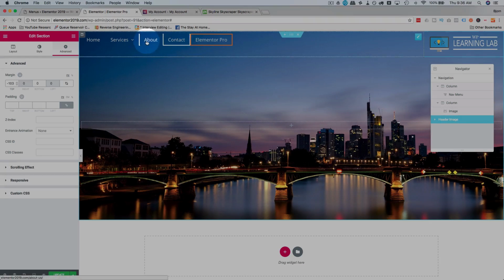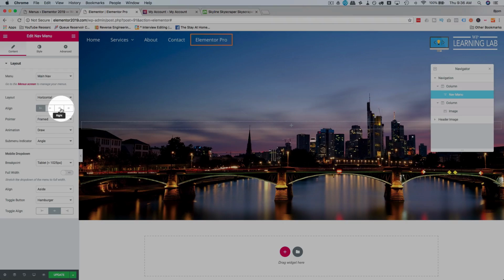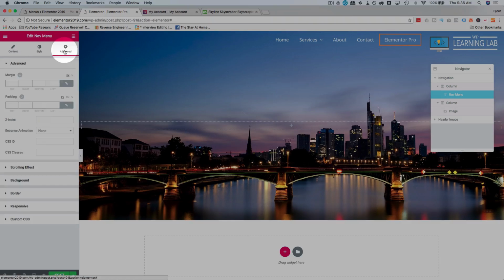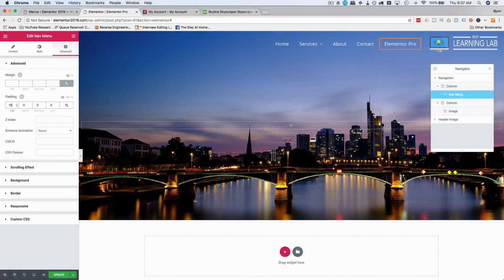And right now, I'm going to float this to the right, align it to the right. We see that our menu and our logo are not really aligned, so they're not centered with each other. So under advanced, I'm going to add padding to the top of the menu. Just going to add 10 pixels, and use my arrow keys to go up one by one. And that looks pretty good.